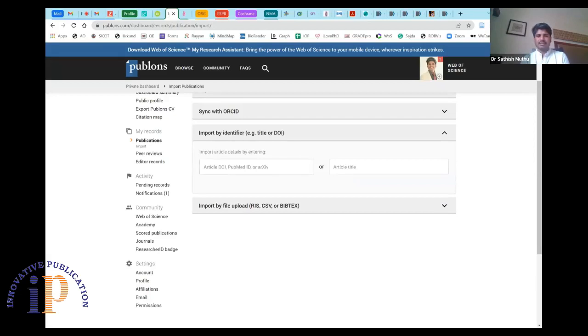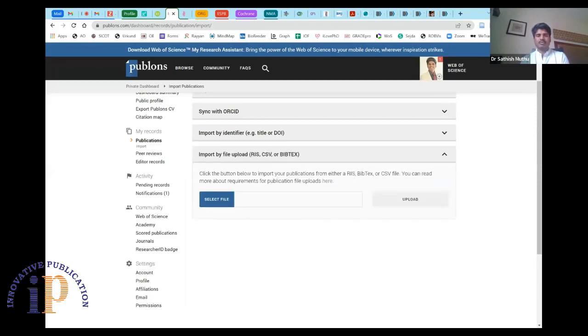You can just give the DOI of an article and all the metadata will be taken automatically, like the article link, the PubMed ID, the article title, everything. And it will ask you to confirm whether that is your publication. If you say import, it will be automatically imported. This is the other way, the group way of doing it.